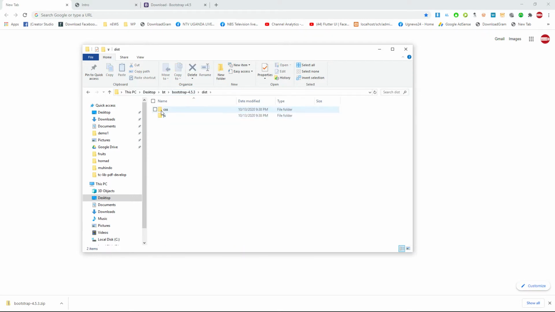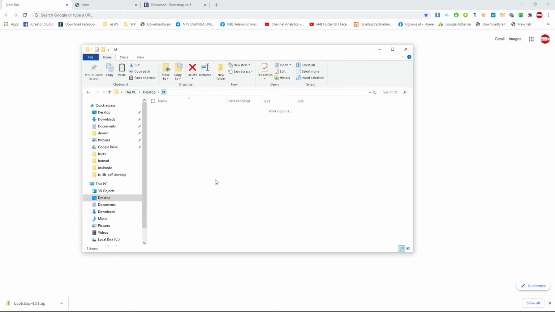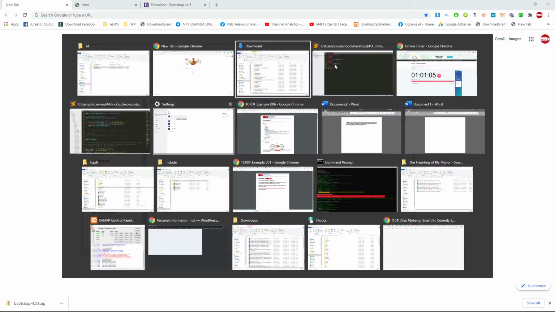So I'll open this Bootstrap folder. You see, it is under dist. I'll copy the bootstrap.css. It's just 1 hour, concentrate, and then you go and do whatever you want. So I'll come into BT, paste it there, and then import it.